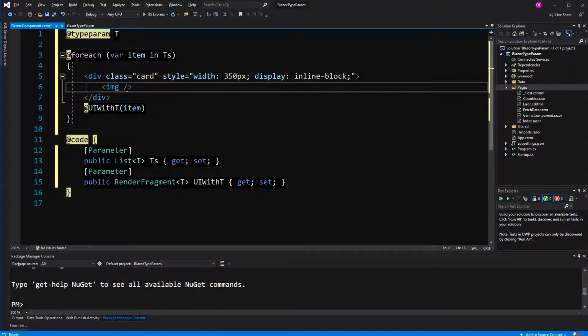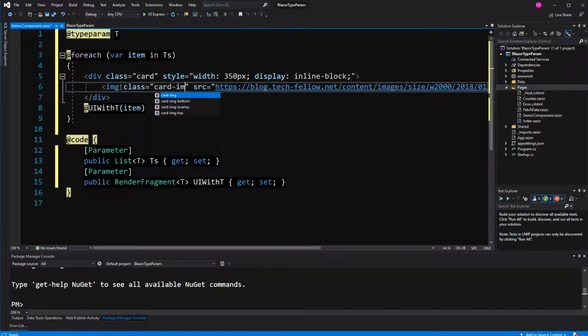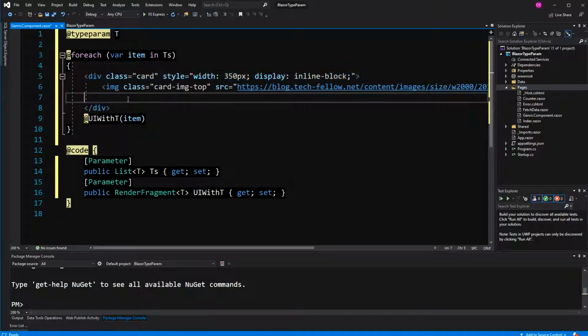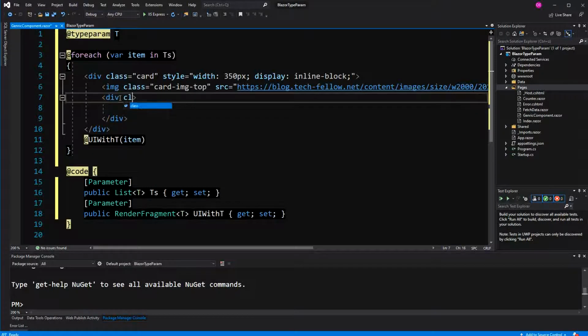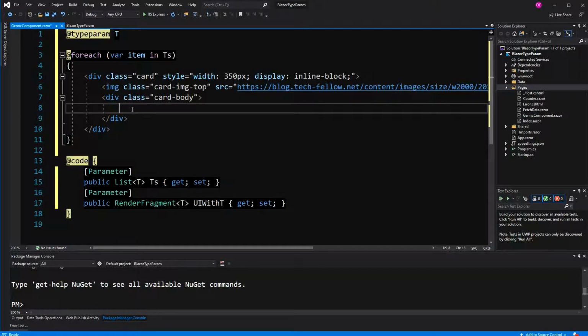Now, here I want every card that we are displaying to have the same image. I have copied it here. The image also has to have a class, card-img-top. Now, here in the card body, we want to display the markup that the user has defined. And therefore I'm copying this render fragment up in here. So that's that for the generic component.